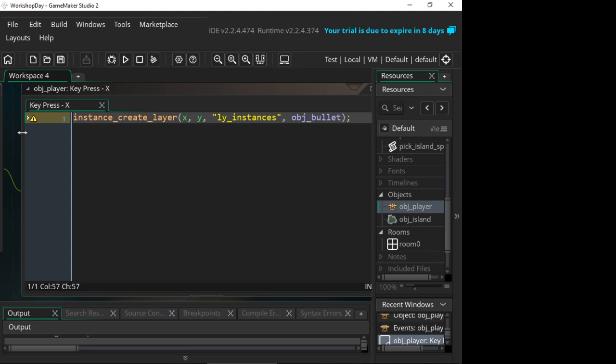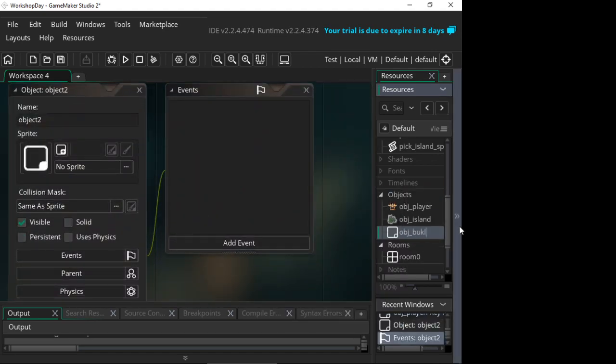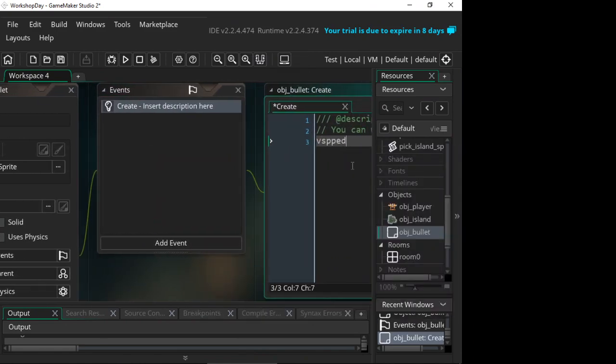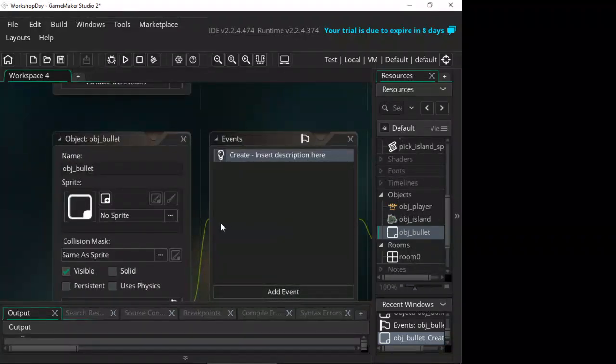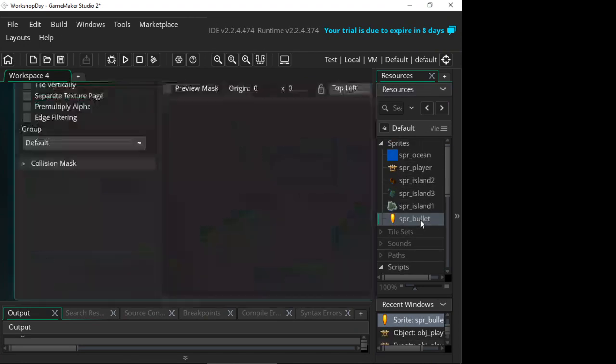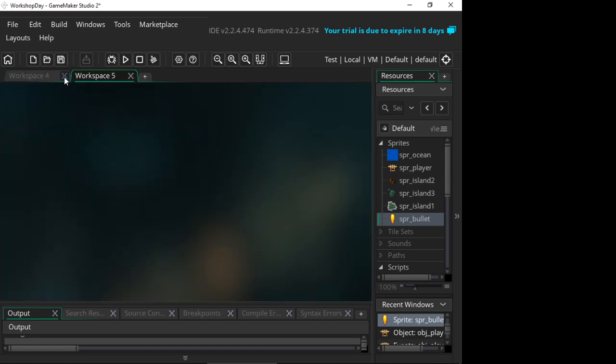Okay, has everyone got the bullet button? Oh, don't forget to center the bullet origin. Okay, has everyone got the thing working?